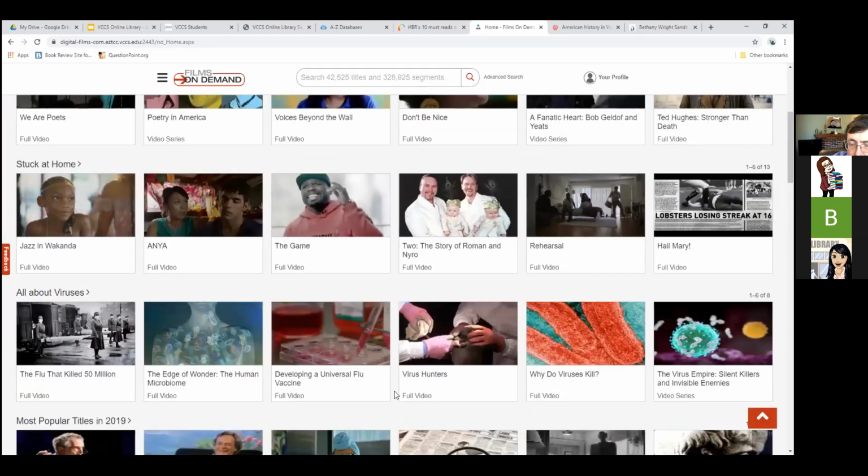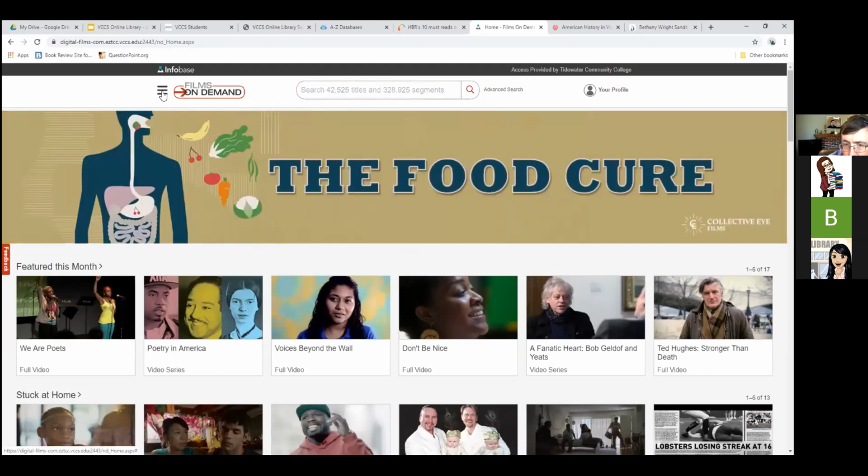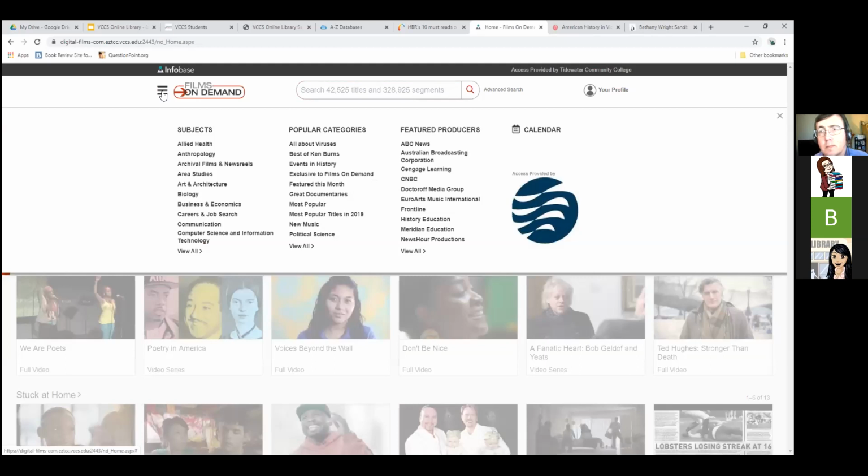So you can browse on the front page. You can do a search of videos and segments. You can also go in on these three lines and browse by subject or popular categories or featured producers. Like say you want to look at all the biology videos or art and architecture.